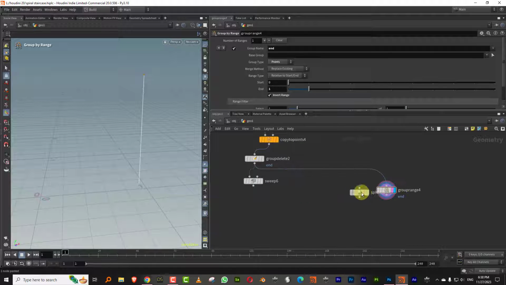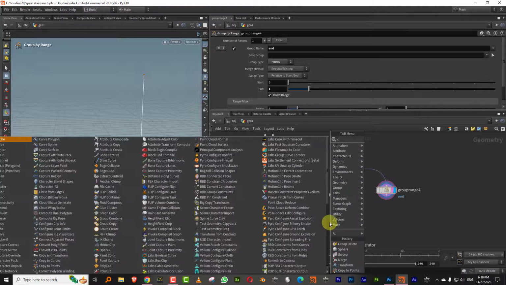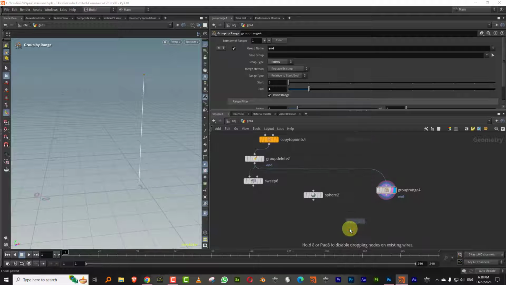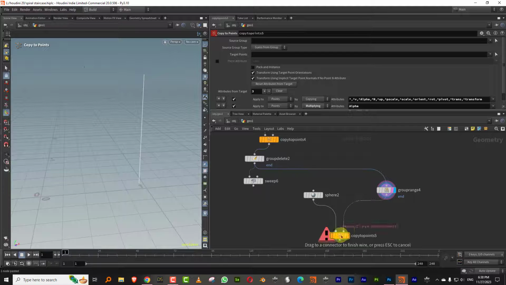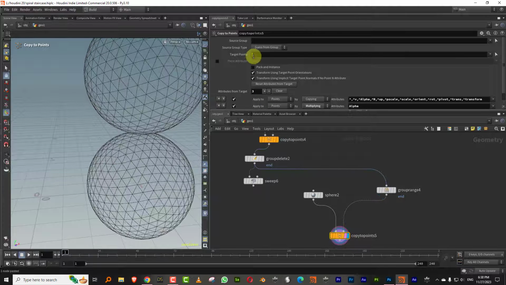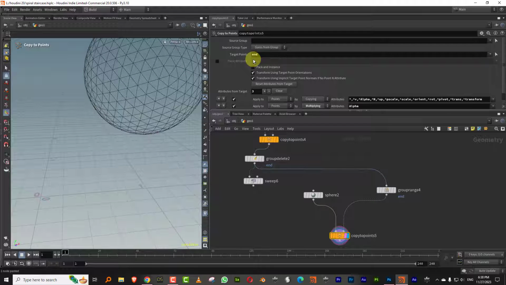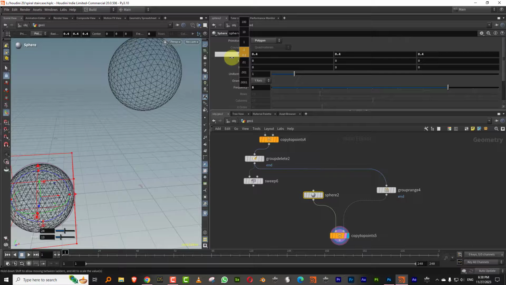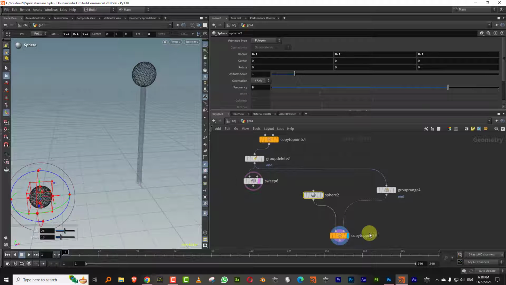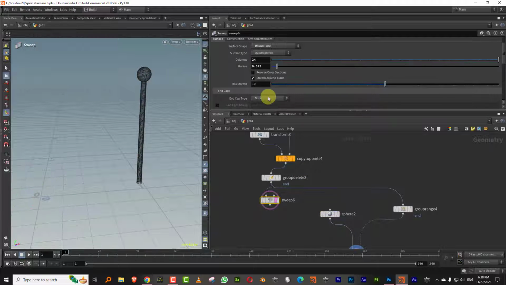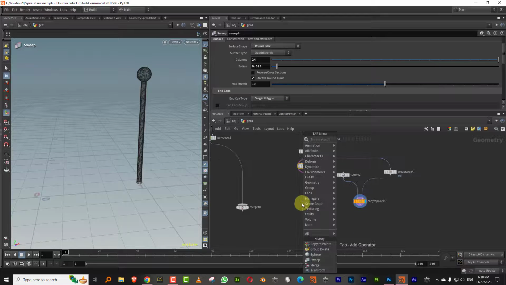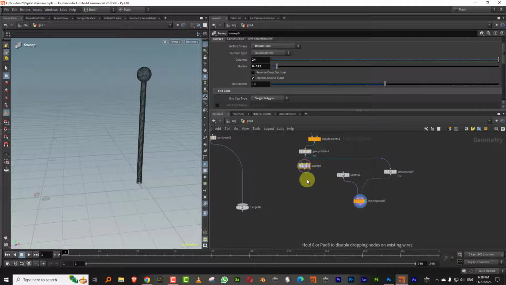And I can copy this, take a copy to points and plug that in there. And this will be end. And just make it like tiny. So just see how thick you want it to be. And with the sweep again, you want to do like end caps. So just give it like single polygon. So I can merge these two together.